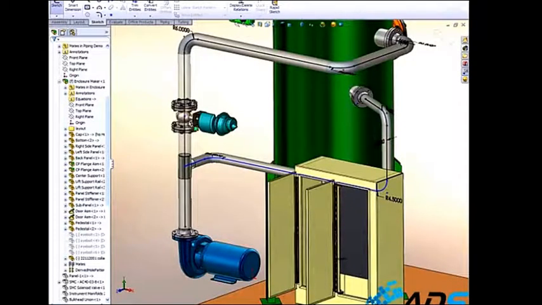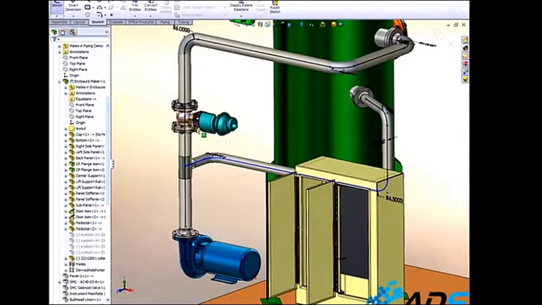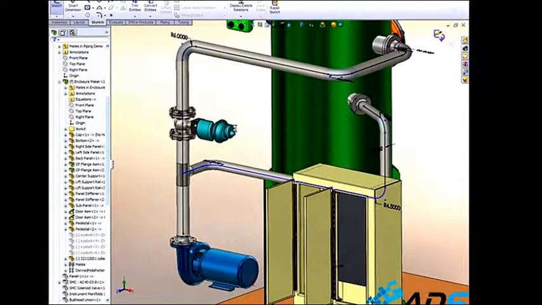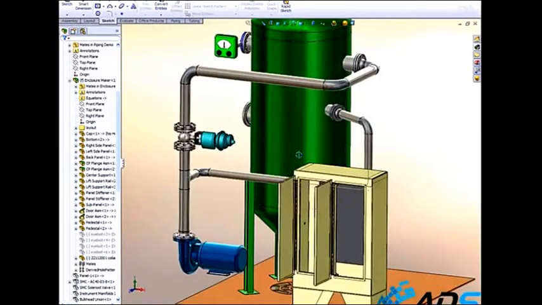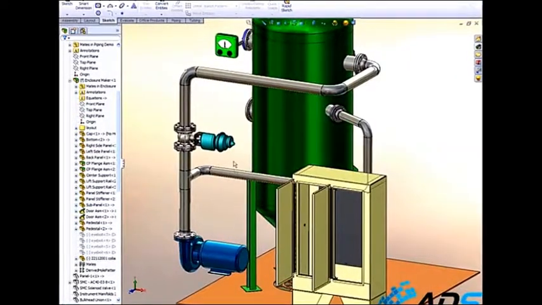SOLIDWORKS will place that valve in there. Now one of the great things that SOLIDWORKS is doing behind the scenes is it's actually splitting the pipes. SOLIDWORKS knows where to split each of the individual pipes, say where it intersects with the T or with the flanges for the ball valve. Let's take a closer look at our pipe spool.